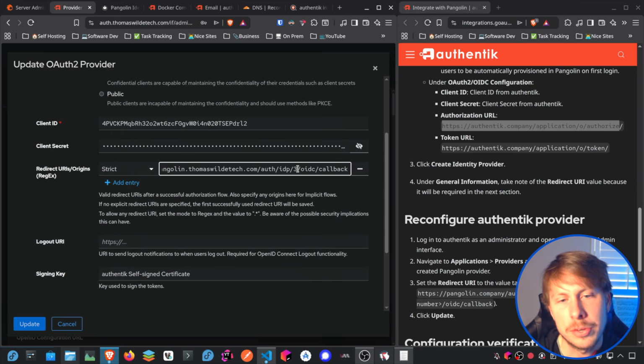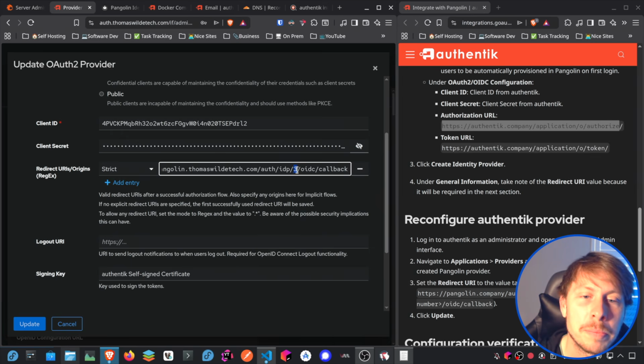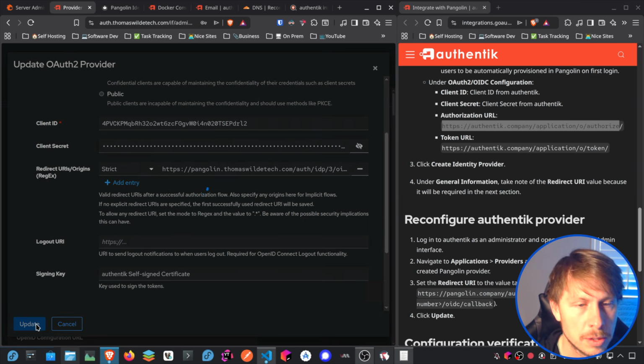Also, you might just want to keep in mind this identity provider primary key value. You can see that this is 3. If this is the first time you're setting up an identity provider, it would be 1. Just keep that in mind. So this is number 3 for me. Go ahead and hit update.